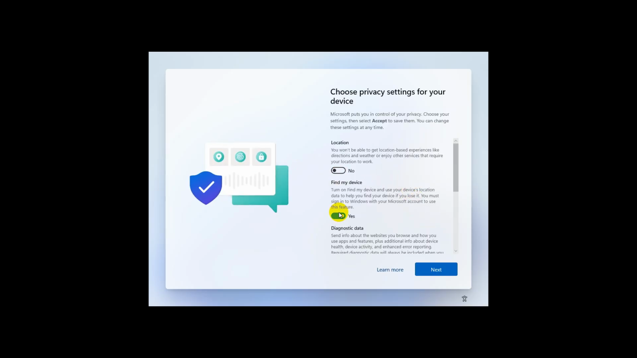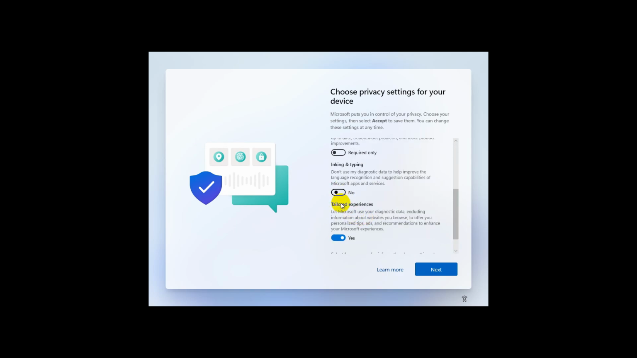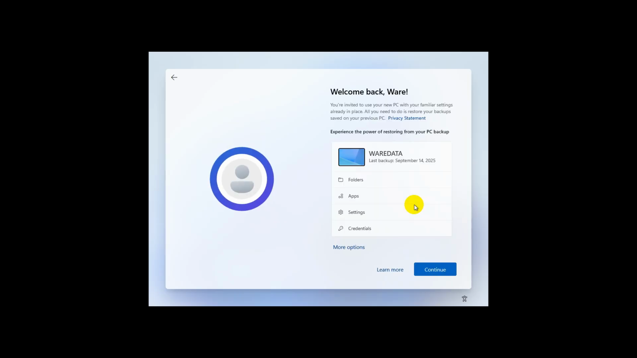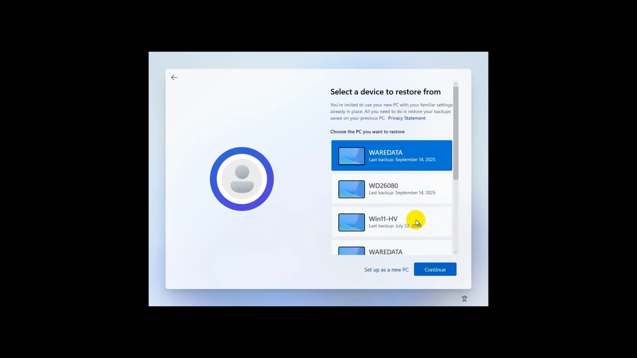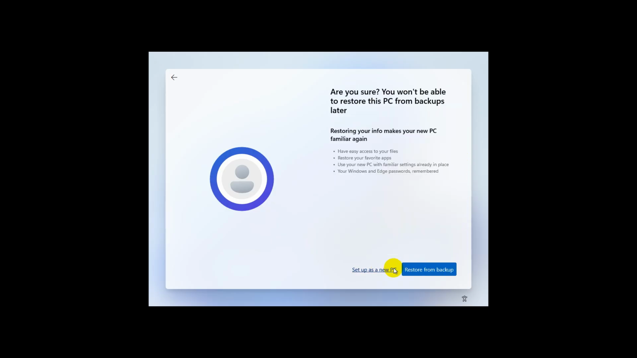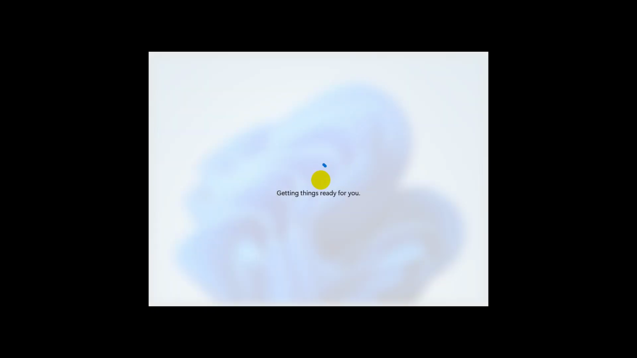Okay, for privacy, location, and data, I will turn off all of this, so it's safer and uses less data. Okay, you can see we need to click more. We don't need to sign in with our previous PC. Okay, just set up as new PC here. And this is the last step. We can install Windows 11 25H2.